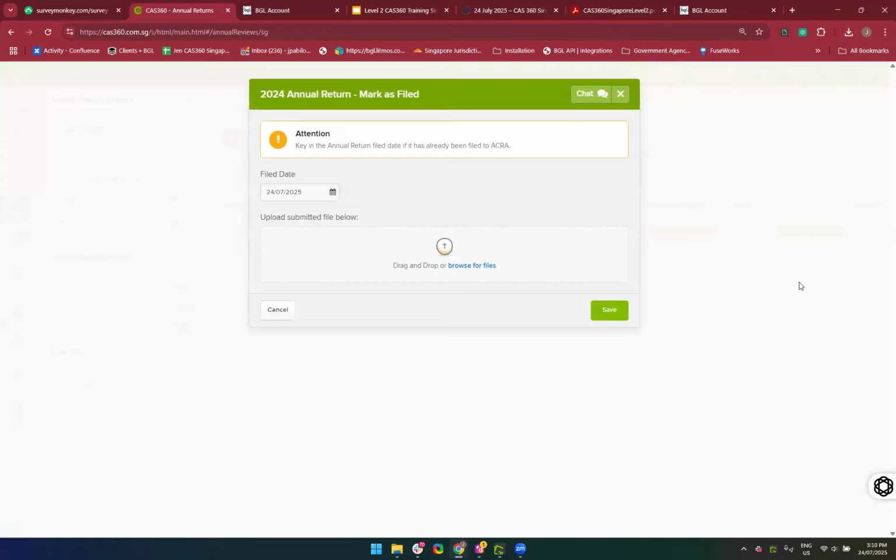When you click Mark as filed, this will prompt you to fill in the filing date. So let's assume I filed it on today's date. And if you file it directly to ACRA, you will have a copy of the annual returns from ACRA that you've processed. You can use that as a supporting document that you've marked this company as filed. So click on Save.